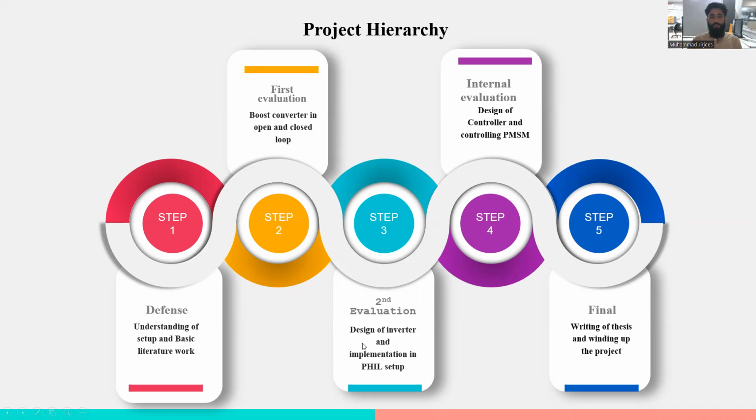Before the second evaluation, we successfully designed our inverter and implemented it on the HIL setup. And before the internal evaluation, the design of a controller and controlling the PMSM motor with it was also achieved. And in the final step, we wrote the thesis and wound up our project.